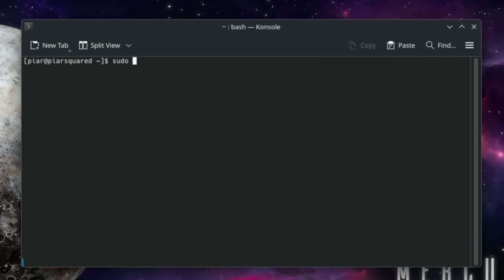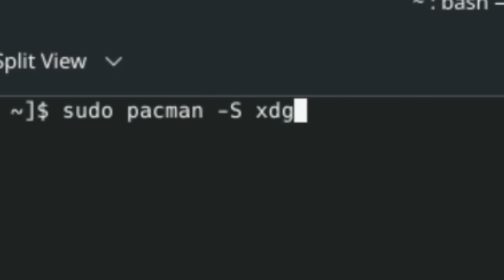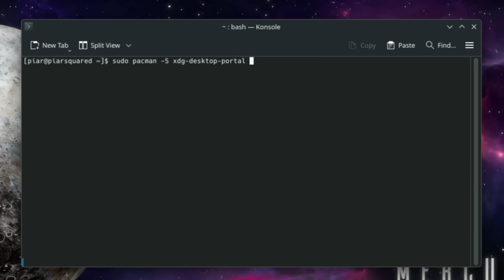According to sources online, we are going to want to get the XDG desktop portal. Niri doesn't come with much, so we're going to need to install the things that we want.